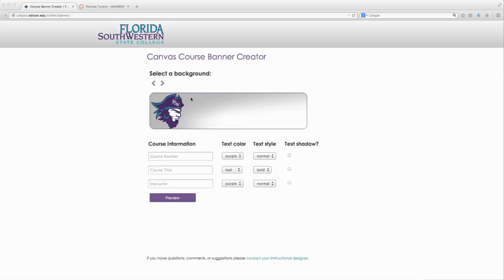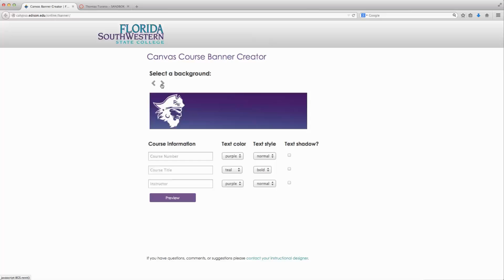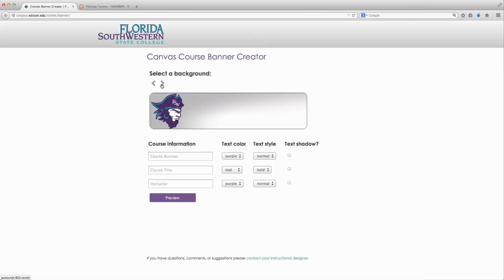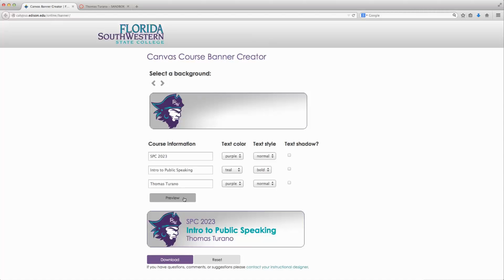First, use the arrows to choose the background you would like for the banner. Next, type in your course number, the title of your course, and your name. The preset colors go with the gray background, but you're able to change the text color, add text styles, and shadows if desired. Once you're done formatting the banner, click Preview.